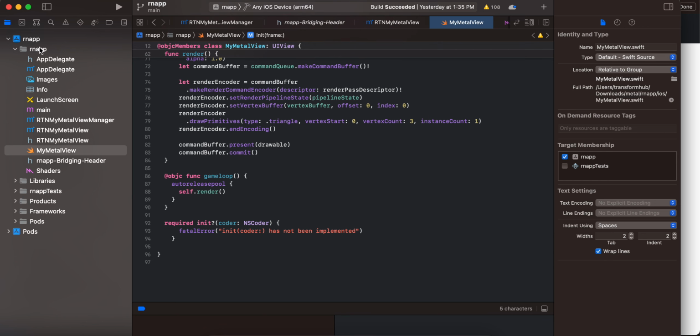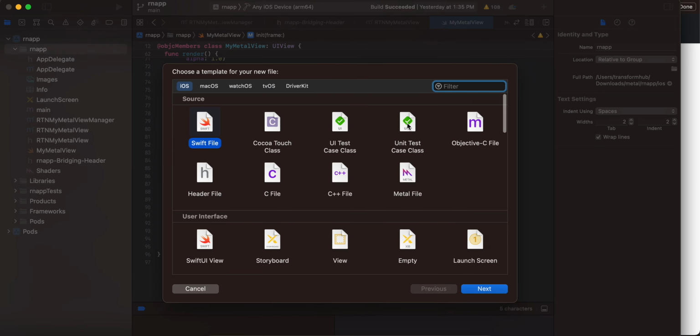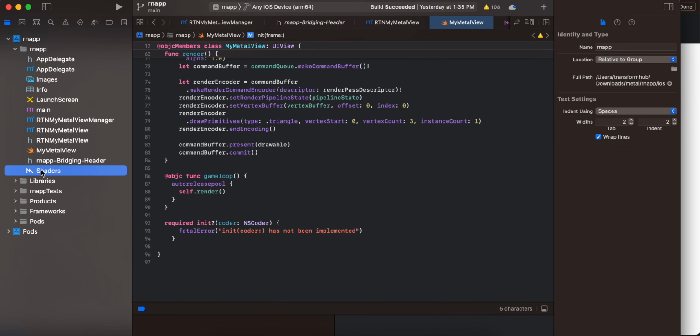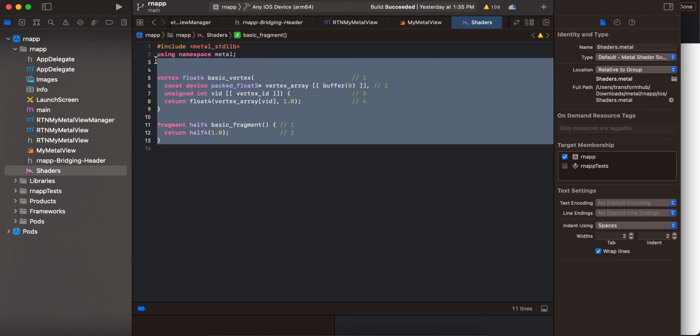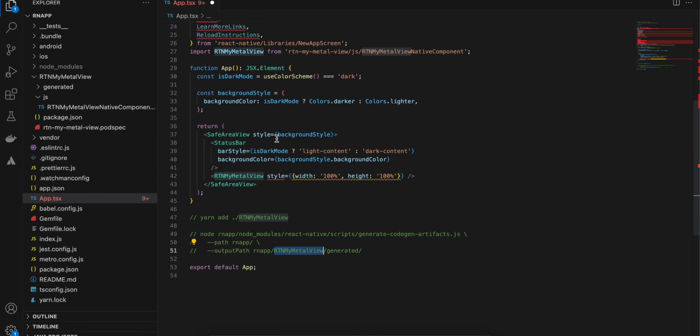Once you do that, all you have to do is right-click on your project, choose new file, search for Metal, click next, and give the file name as shaders. I have already created this file, and you will have to copy this bit as well. There is something called a vertex shader and a fragment shader. This is what it does. Once that is done, you are done with iOS, and you just have to import your library over here, something like this, and use it something like this. So yeah, that's it. Thank you for watching. Bye.